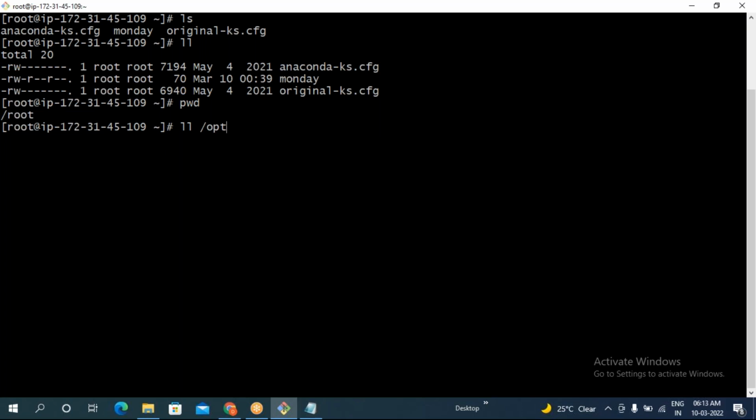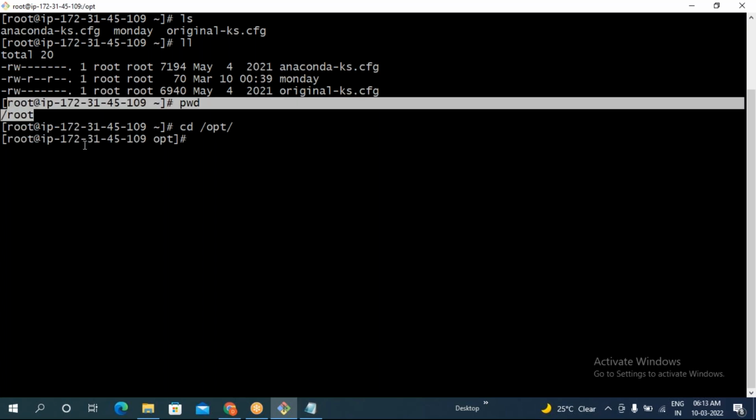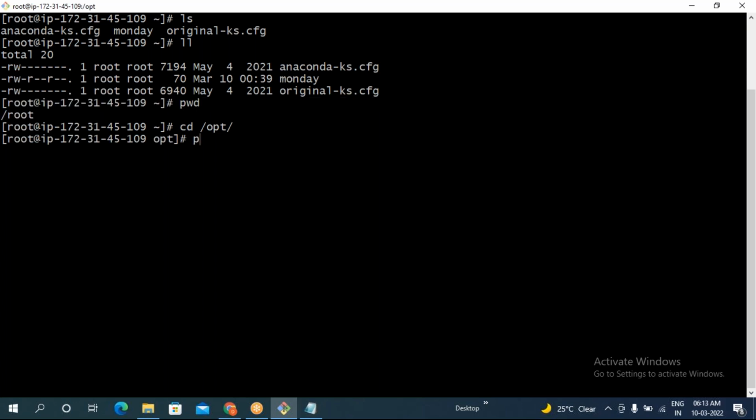Of course, normally I can go there. This is the way I will go there: cd /opt. Now I'm in opt. You can see earlier I was in root, now in opt. Let me show you.